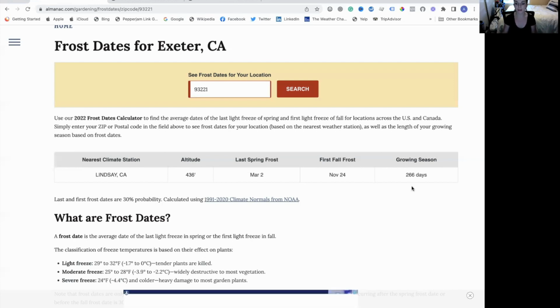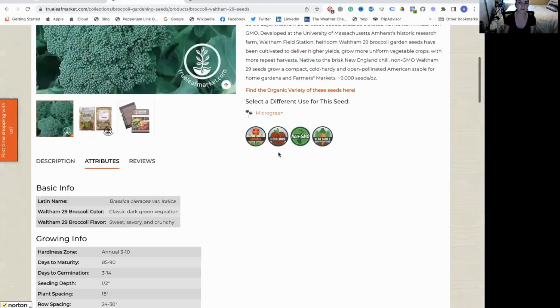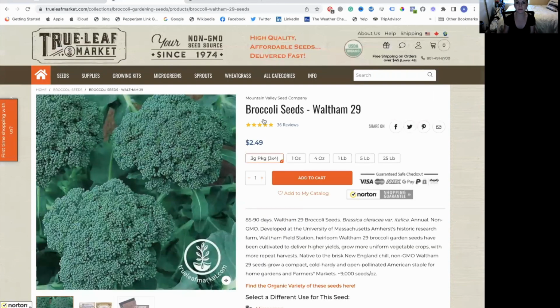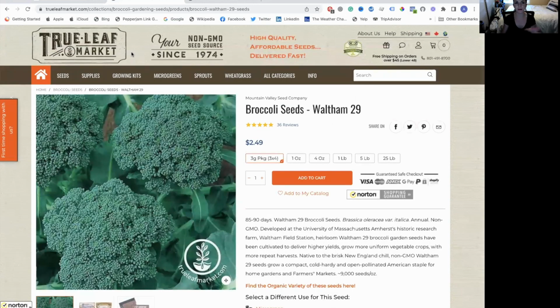And then another thing to keep in mind is that you can also just sort of grow vegetables when the weather's favorable. So I pulled up a couple vegetables. The first one right here is a variety of broccoli. And True Leaf Market's one of my favorite seed companies, and they also usually give a lot of good growing information, so they're a great site to check out if you're trying to look up when to grow something.